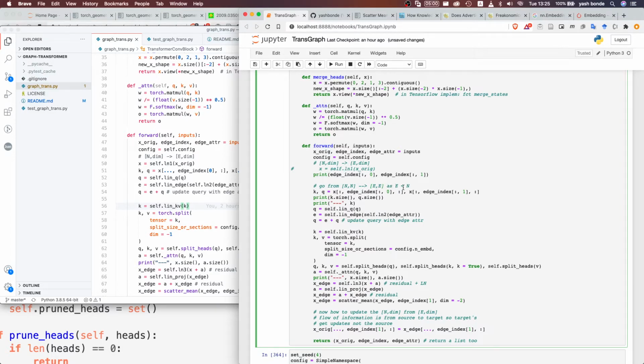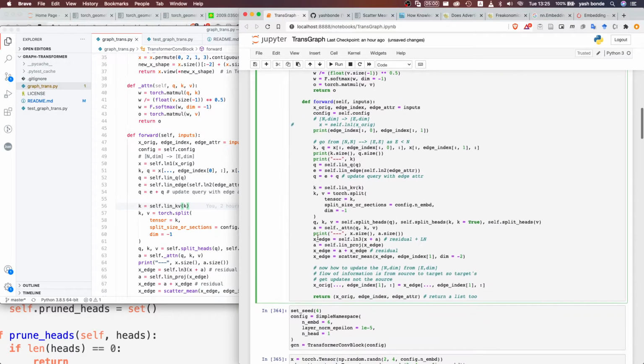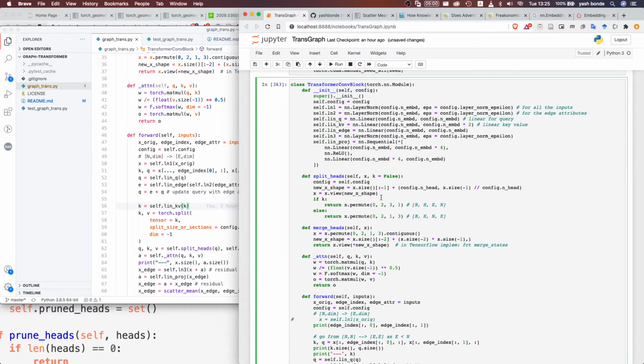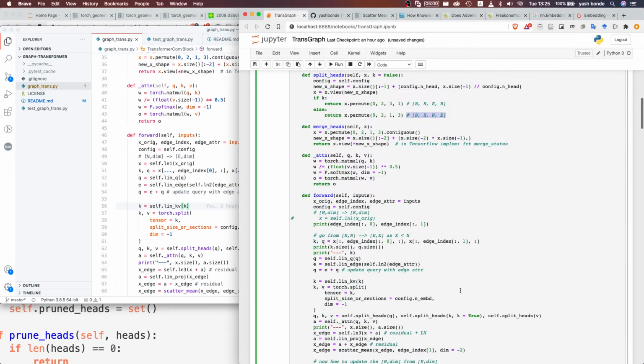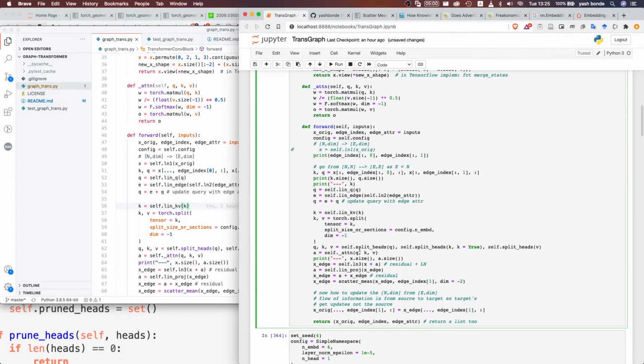So you select only the indices that are in this thing. You perform the linear for query, you get the one for edge, you update the query with edge attributes, you perform a KV1, and then you split it into key and value, and then you simply say split heads. What split head does is it breaks it into something like this, either BHEN or BHNE. Basically it splits it into multiple heads.